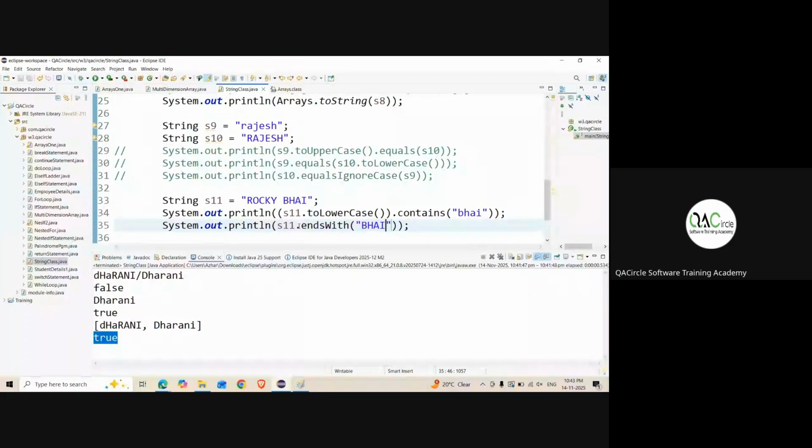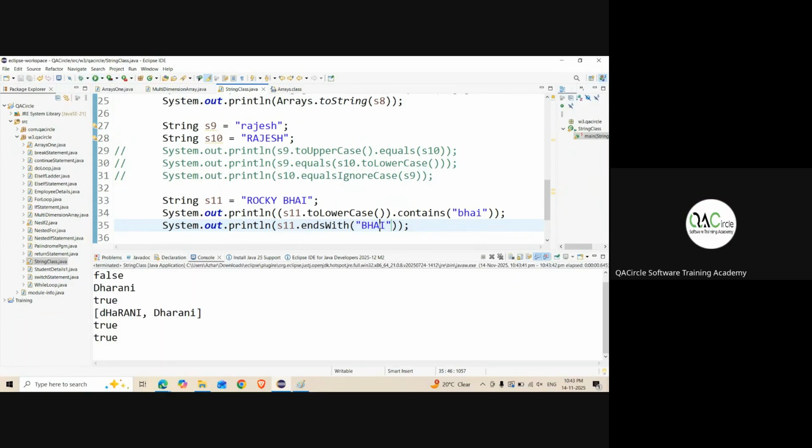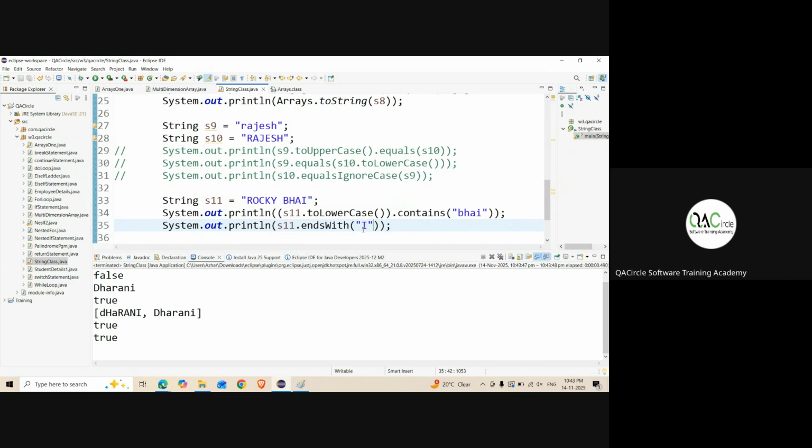Ends with bhai, true or false? True. Ends with i, true or false? True, sir. Ends with y, true or false? False. Getting the point?